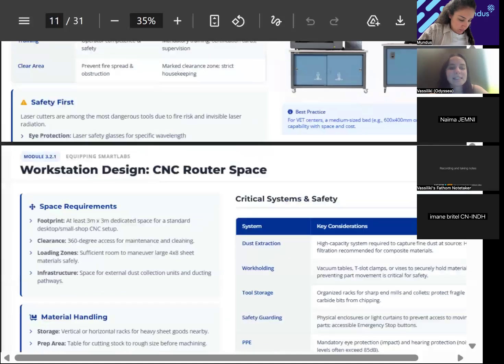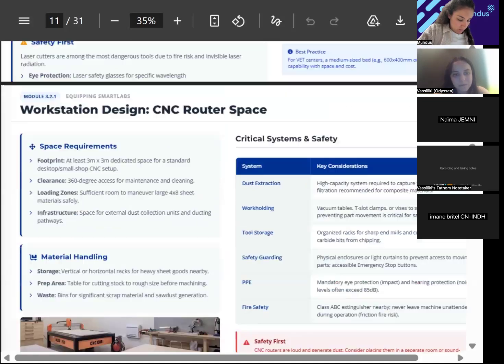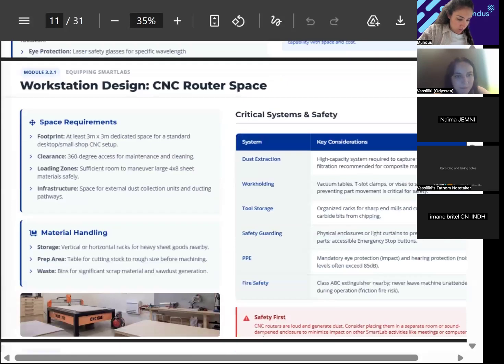Another one is the CNC router space, and it's the most demanding workstation to integrate. It needs the most floor space and the most safety infrastructure, and of course supervision. So you need someone to supervise every process. You need minimum 30 to 35 square meters, mandatory supervision, as I mentioned.